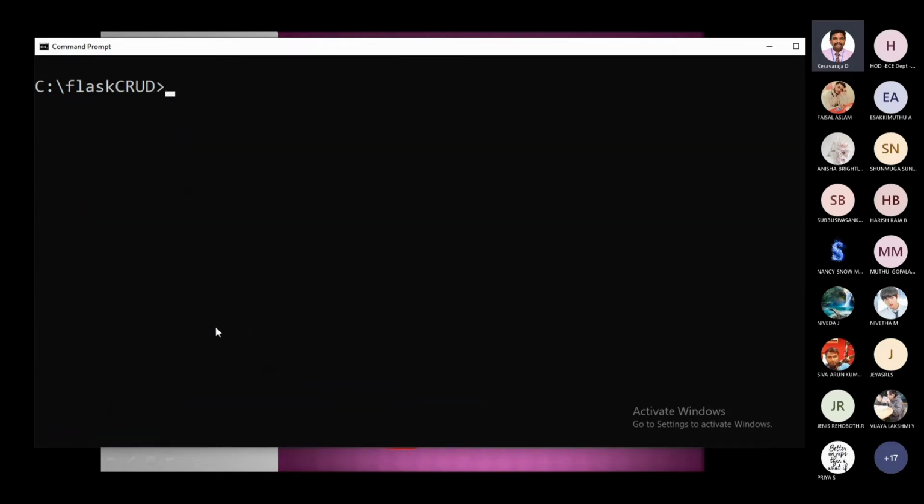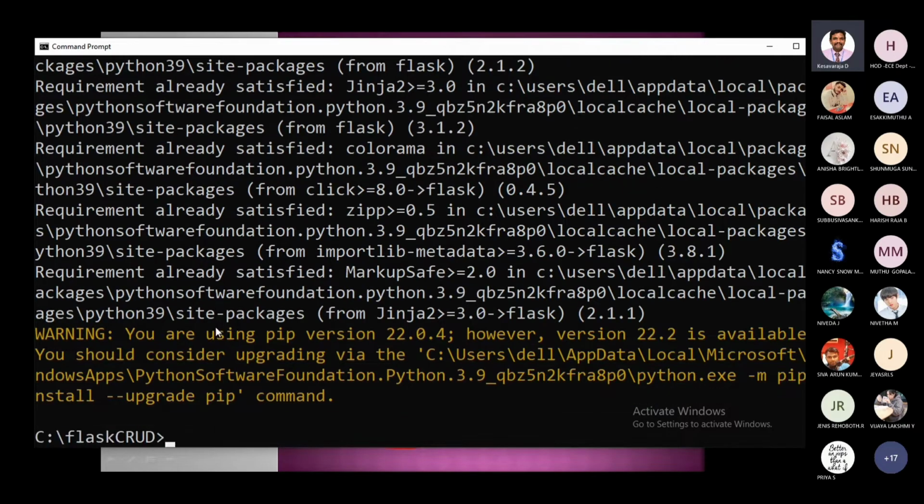Initially I will start from Flask. So I will install the Flask software. pip install Flask. I will press enter. Yes, the software was installed. If it's connected to the internet, it will be installed in a fraction of a second. So now the Flask software was installed. Fine, the entire thing is ready.